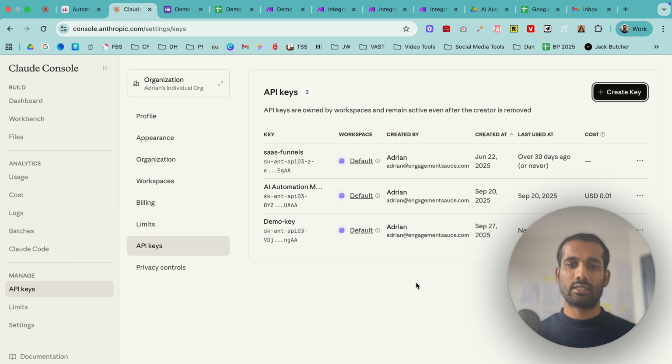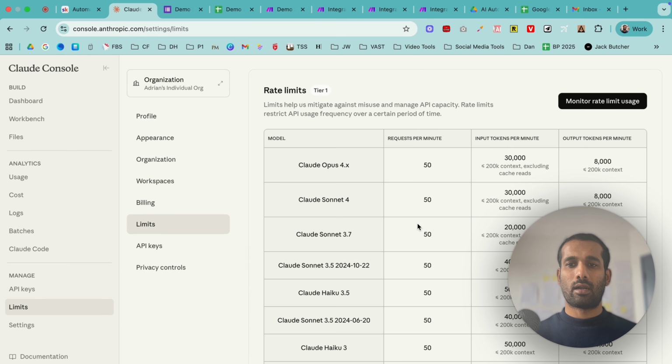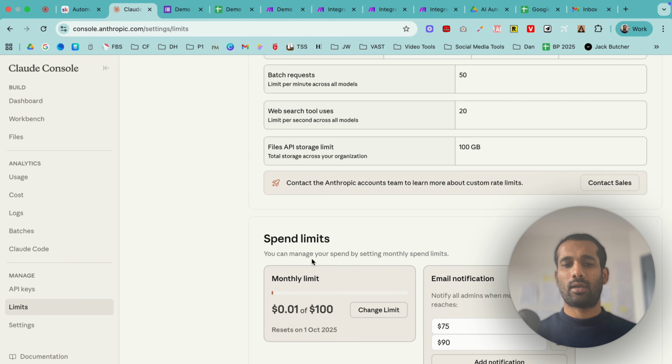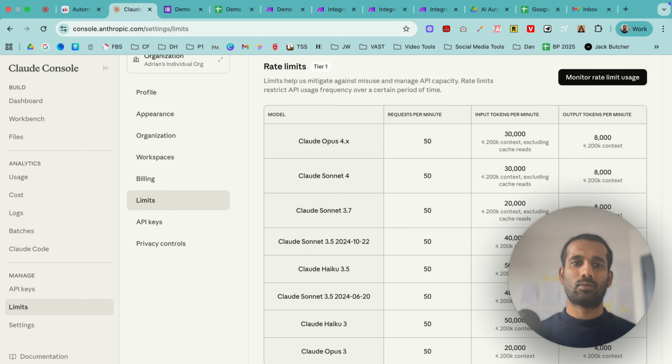You can close out of the screen. If you come into billing, this is where we will add credits, similar to how we did with OpenAI. You can add just $5. That's more than sufficient. And if you come under limits, this shows you rate limits. We don't need this. We just need to make sure our spend limits are set up. So I think by default, it's $100 each month. You can change this as you'd like, and also add email notification at what levels you'd want to be notified about usage. But yeah, that's it for setting up API keys, billing, and limits with Claude.